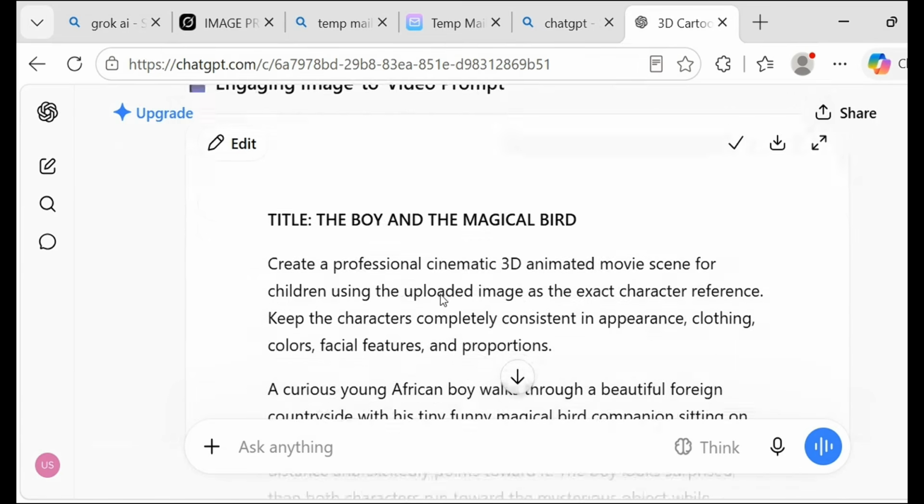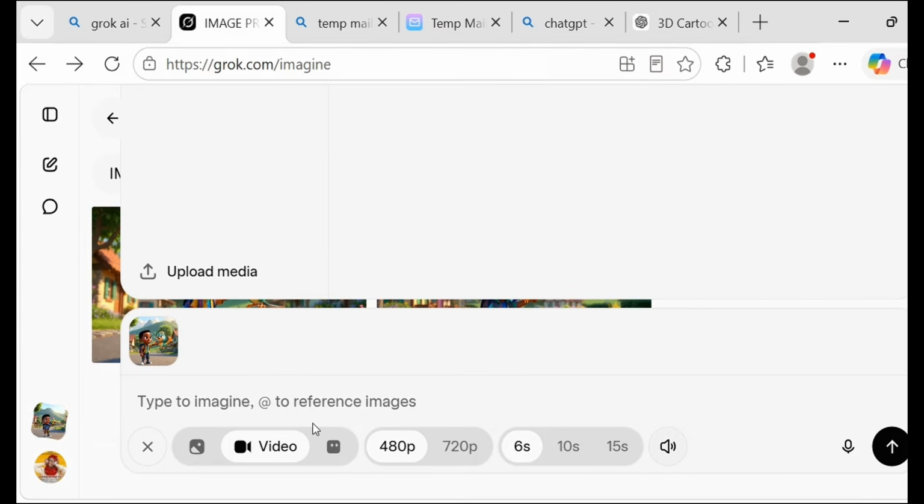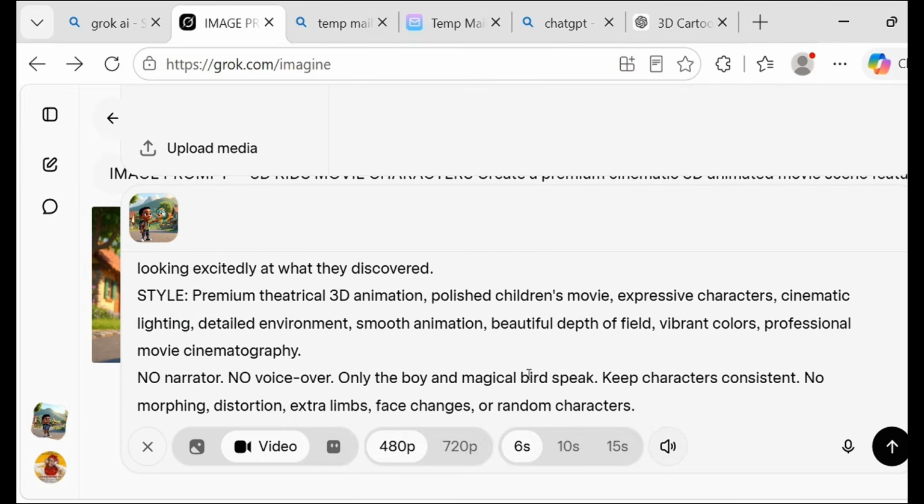We copy it, and after we copy it, the next thing we are going to do is to go back to Grok AI again, and we paste our prompt here. After you paste your prompt, make sure you put it on 480p, because we are using it for free. If you put it on 720p, it is going to ask you to upgrade. And make sure you also put it at 6 seconds. Don't put it at 10 seconds or 15 seconds. If not, it will ask you to upgrade.